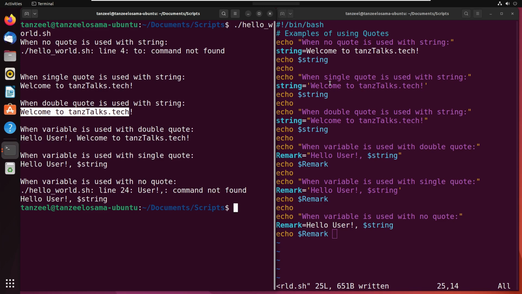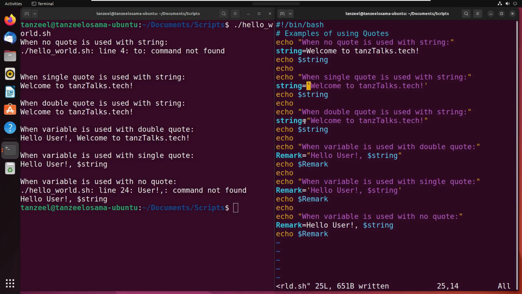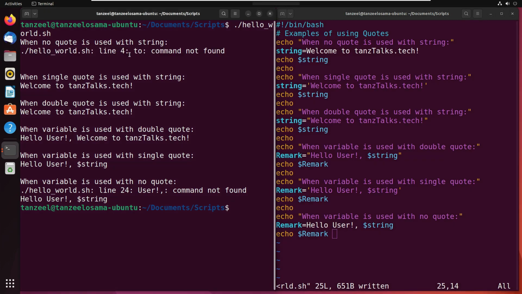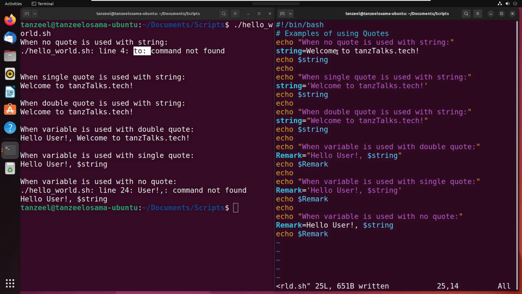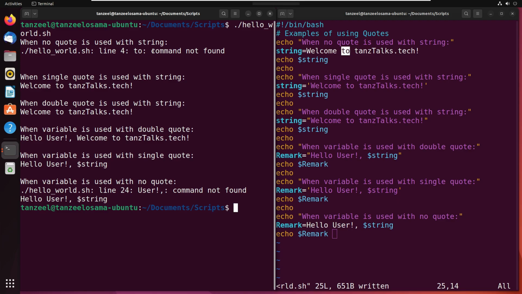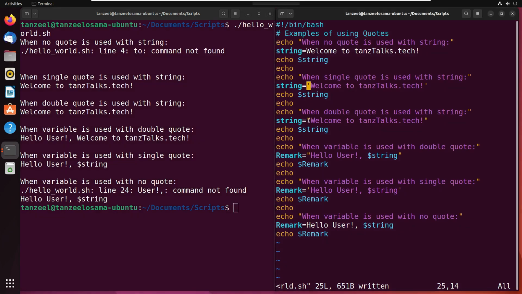But if the string is containing more than one word, then we are supposed to use either a single quote or a double quote. Otherwise we will get an error like this, because bash is going to consider the second word in your data to be a command. So here in this line, bash has assigned welcome to the variable string, and then bash is considering this to as a command. That is why it is giving an error that to is not a command which can be found. So when we are working with strings, always use single quote or a double quote if the words are more than one.